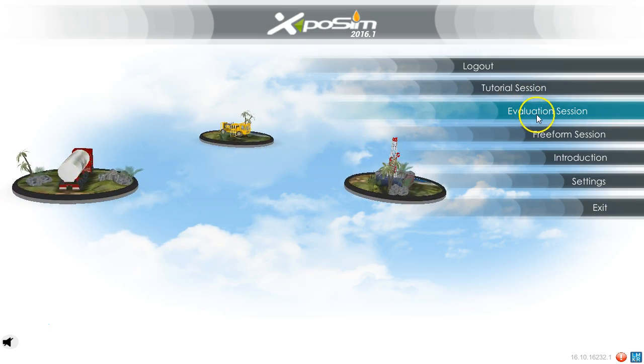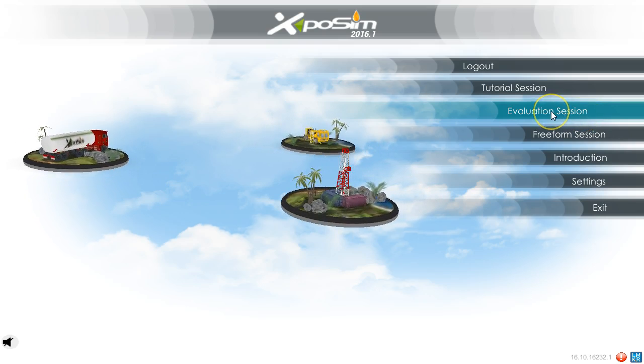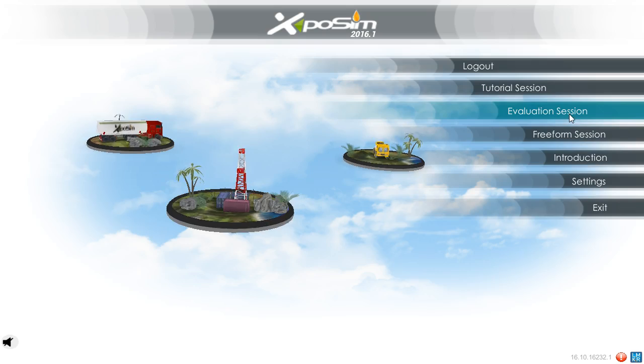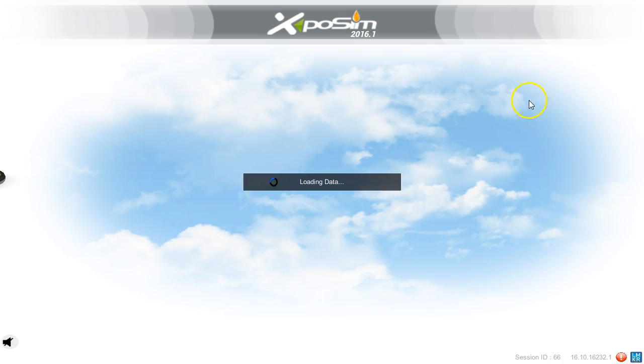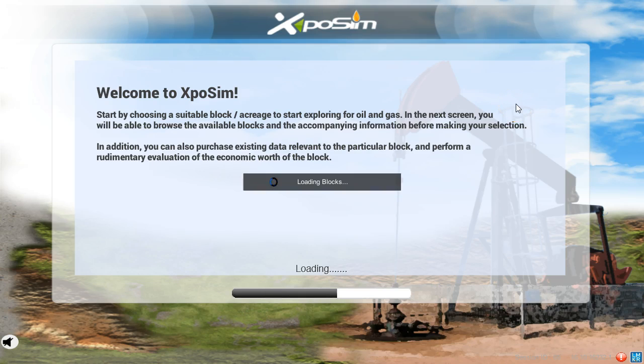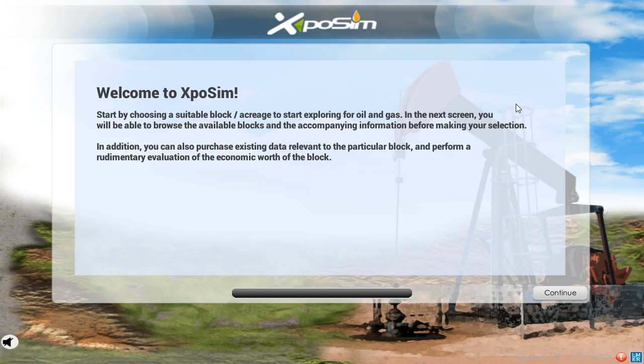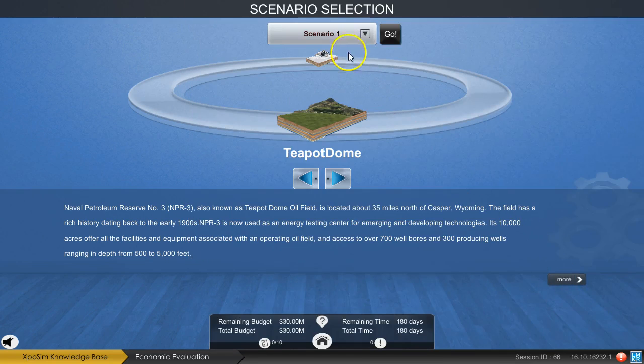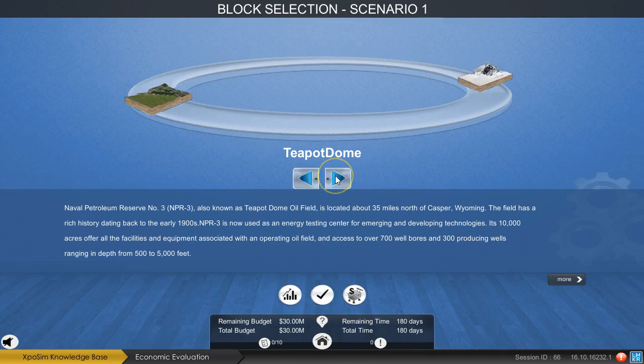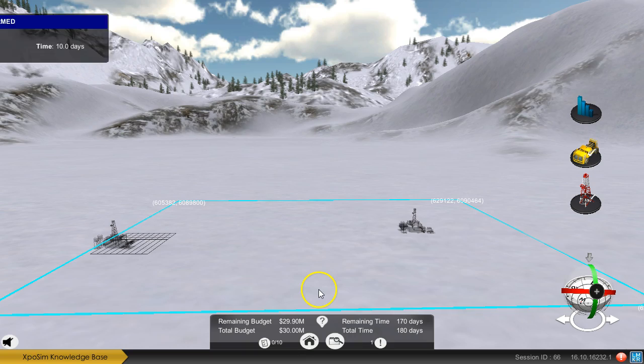Next is the evaluation session, and this is going to be a bit different from the free form session. So let's start the evaluation session. In the evaluation session, I'm going to be presented with a number of multiple choices, and each choice has a score associated with it. The score is from 0 to 5, and the better the choice, the higher the score, and at the end of the day, the overall score is going to be higher. So I'm going to select this scenario and choose F3 North Sea wells.